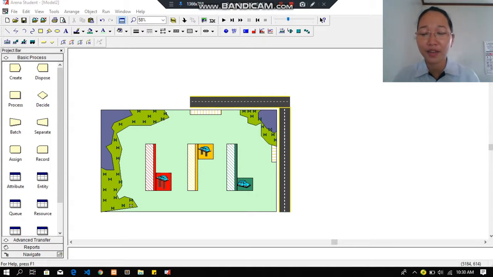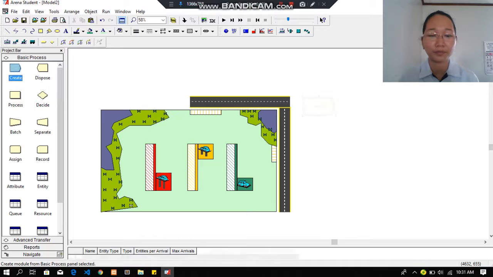So, we have here our template for the vehicle maintenance shop, which was created using the draw tools found in our draw menu. The first thing we're going to do is add our create module to our model. The create module can be found in the basic process panel on the left side of our window. You just have to click the create module, then drag it to your working window.